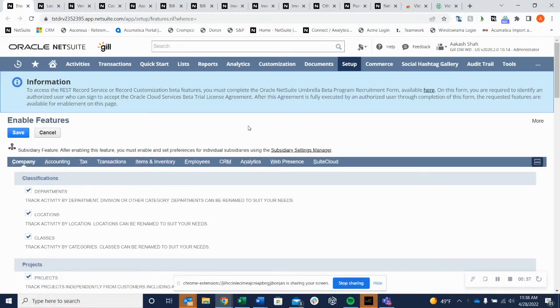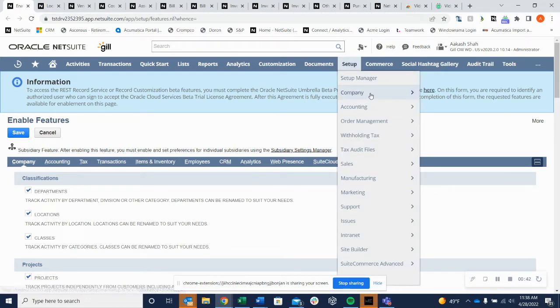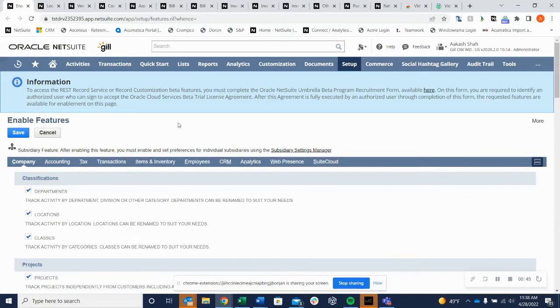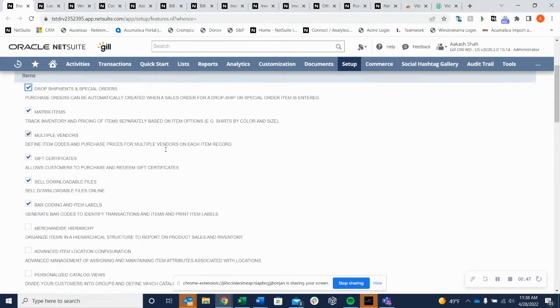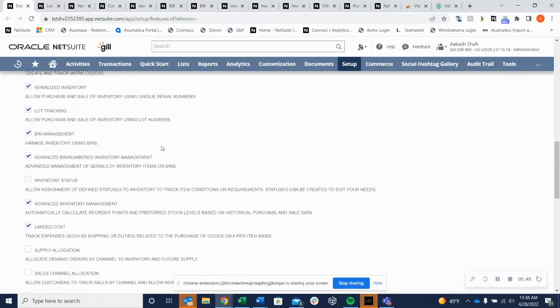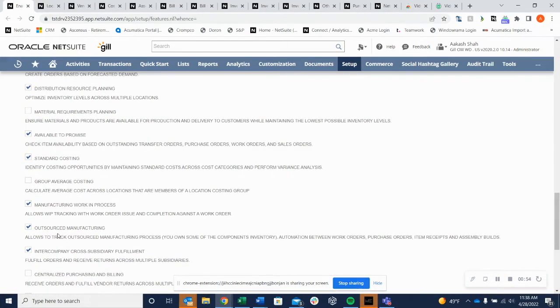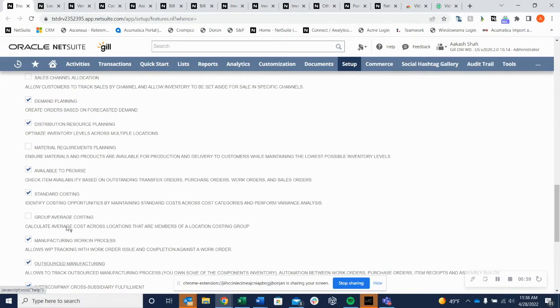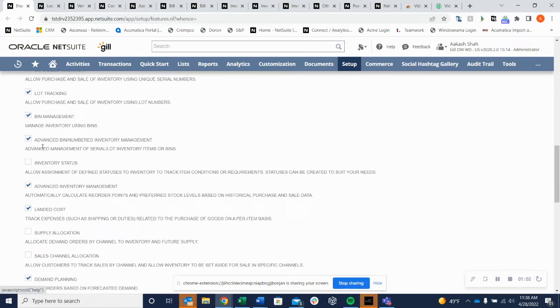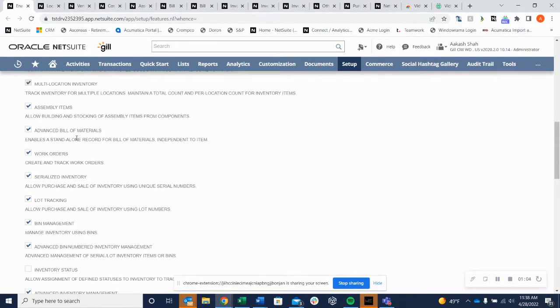So the first thing that you need to do is enable the outsourced manufacturing feature. So you'd want to go to Setup, Company, Enable Features, and that'll take you to this page. And on the Items and Inventory tab, under the Inventory section is where you'll find the outsourced manufacturing feature. So you'll see it right here. We have it enabled. And then one more thing to note is that when you enable outsourced manufacturing, there's another prerequisite feature that needs to be turned on, and that's Advanced Bill of Materials, which you can see right here. And you'll see how advanced bill of materials comes into play as I actually enter the purchase order and walk you through the end-to-end process.